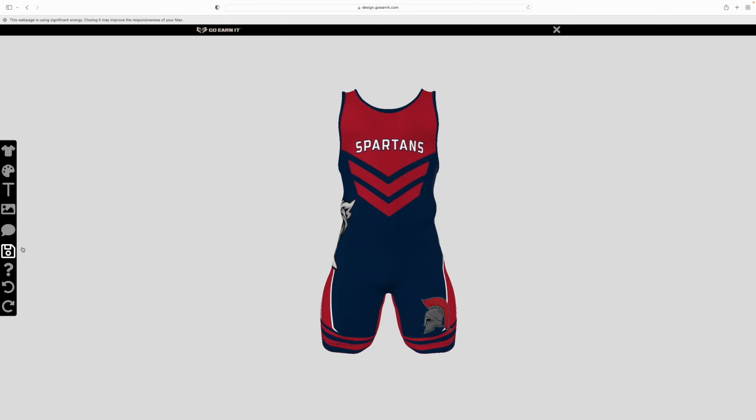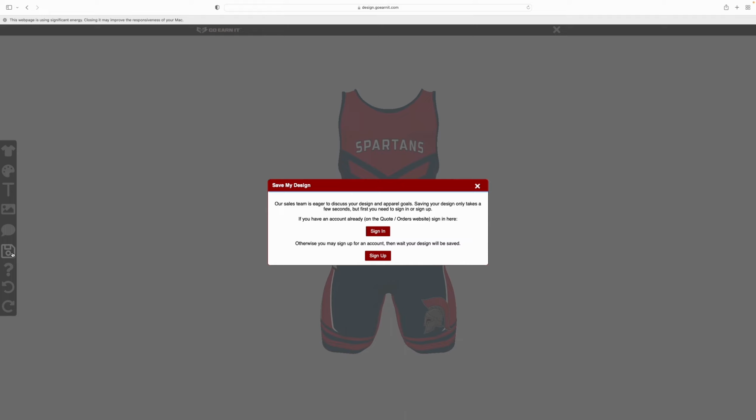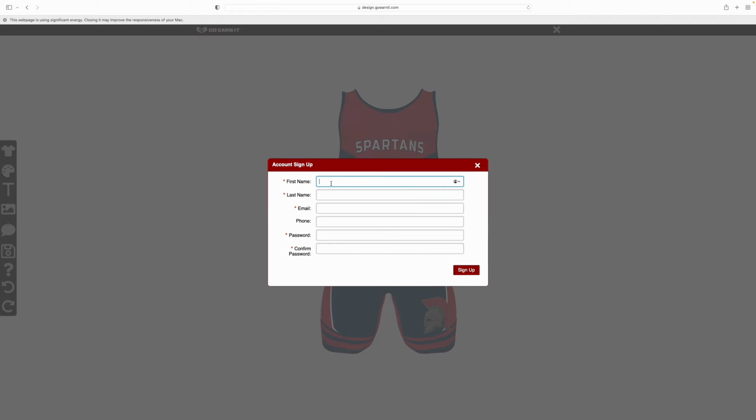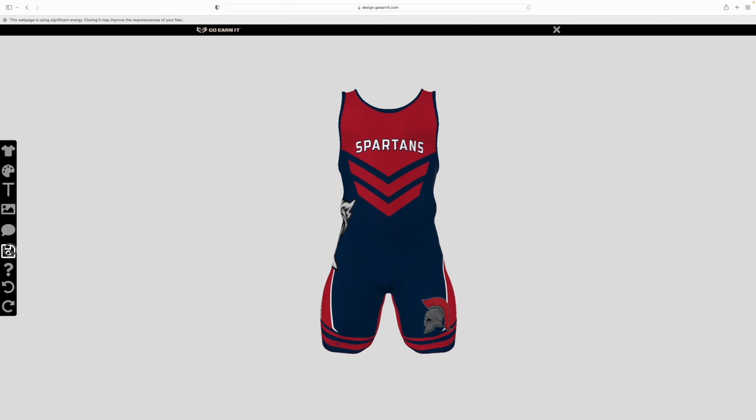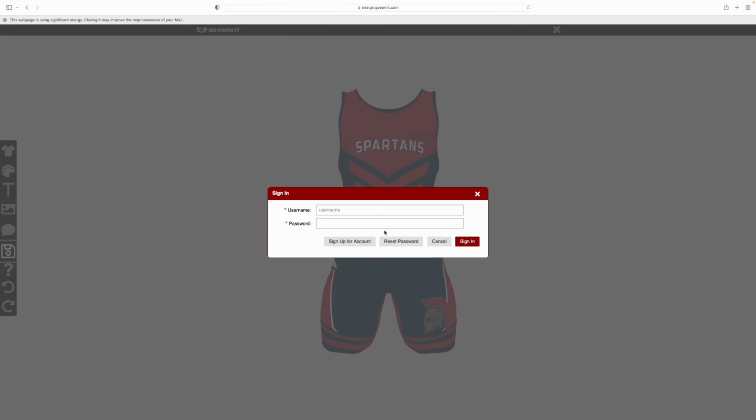So next I'm going to click on the save and submit icon over here. And when I click on this, there's two different options that'll pop up. First, you can sign in right here. Otherwise, if this is your first time here and you don't have an account, you can sign up. We want very limited information to start, just your name, a good contact email, and then you create a password. I already have an account, so I'm going to go ahead and click on that. I'm going to sign in.